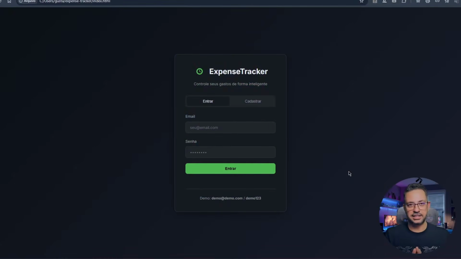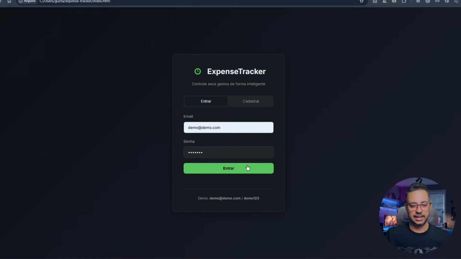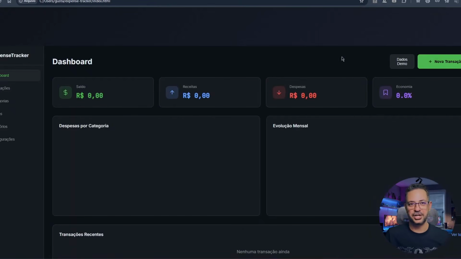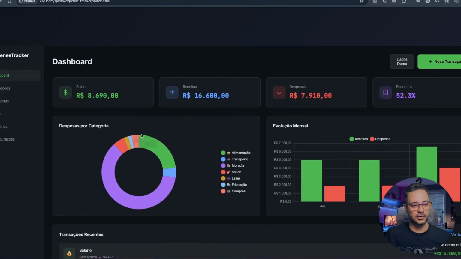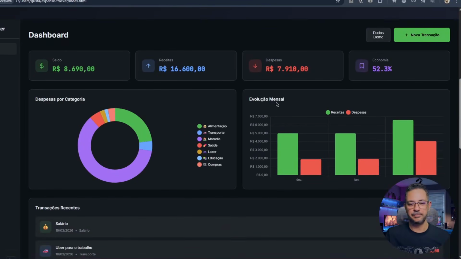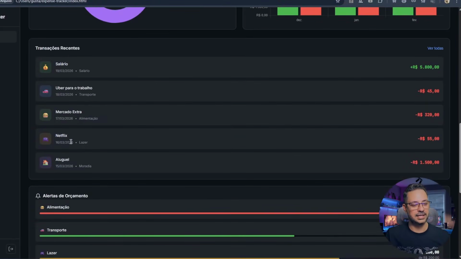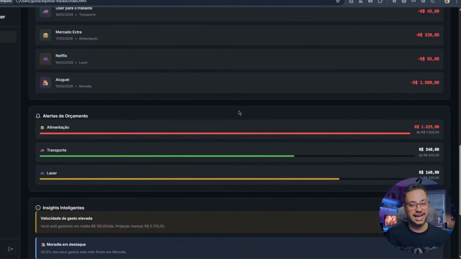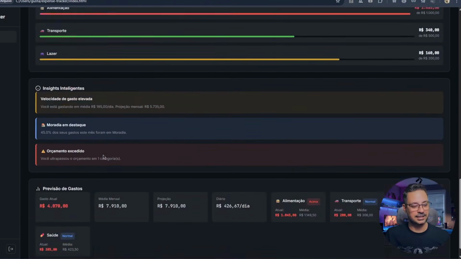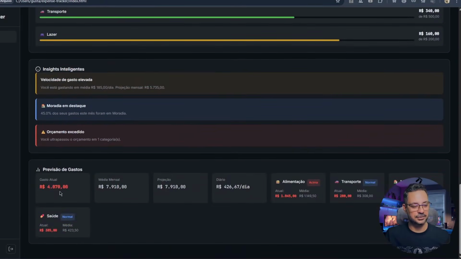Done. It has already finished developing my app here called Expense Tracker. So I'm going to enter my email and my password here. I'll log in and that's it. I already have my complete dashboard here. Check out the demo data. Expenses by category, monthly evolution, balance, income, expenses, savings, recent transactions, salary, Uber to work, extra groceries, Netflix, rent, budget alerts, smart insights, spending forecast, current spending, monthly average, projection, diary.